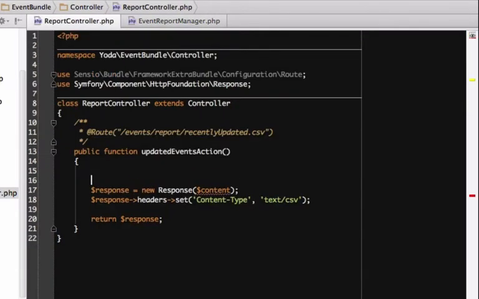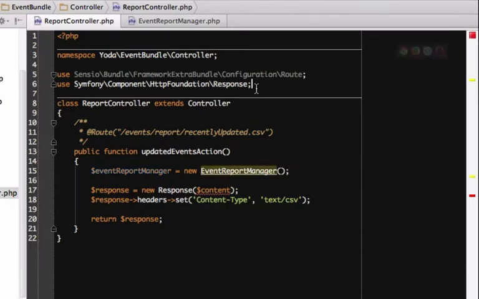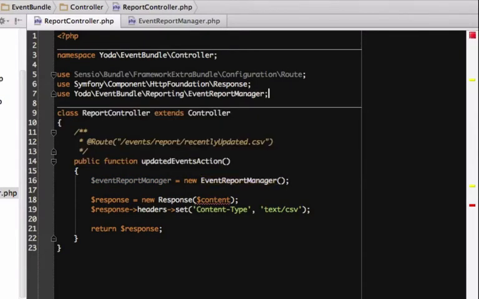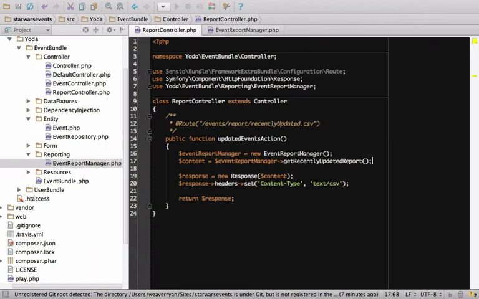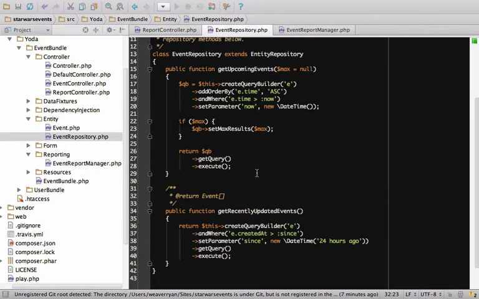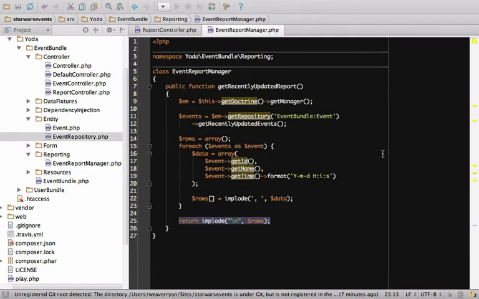To use it in Report Controller, create a new instance of Event Report Manager and call getRecentlyUpdatedReport on it. And hey, don't forget the use statement when referencing the class. So why am I making you do this? Remember how we put our queries in repository classes? That's cool because it keeps things organized and we can also reuse those queries. We're doing the exact same thing, but for reporting code instead of queries. Inside Event Report Manager, the reporting code is reusable and organized in one spot.